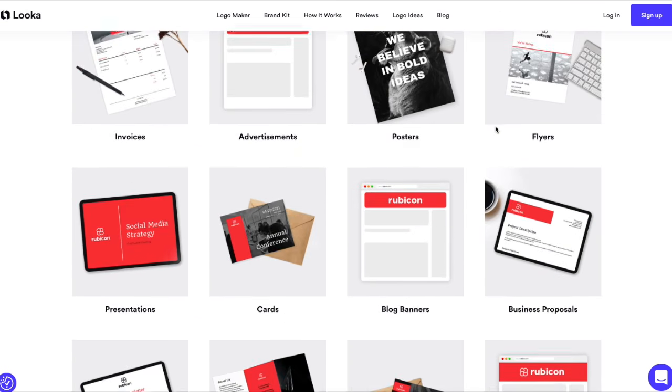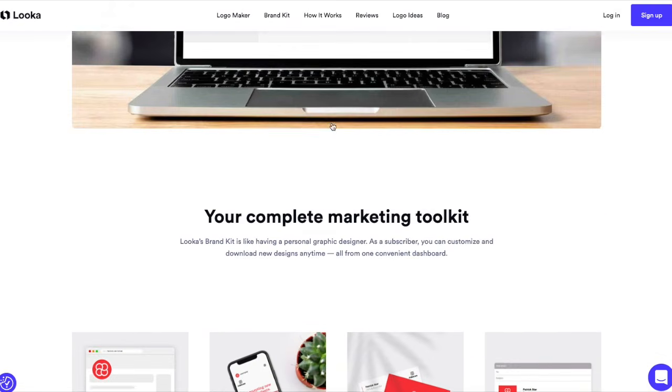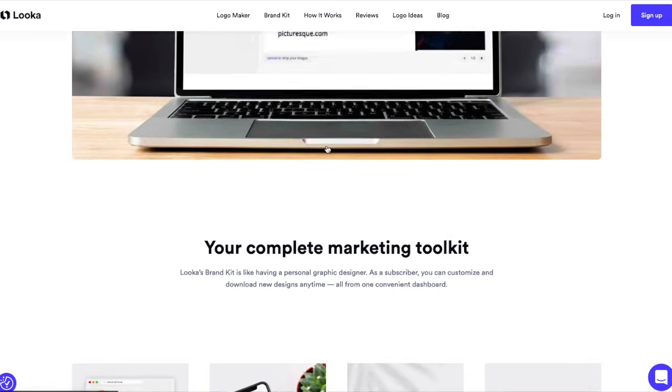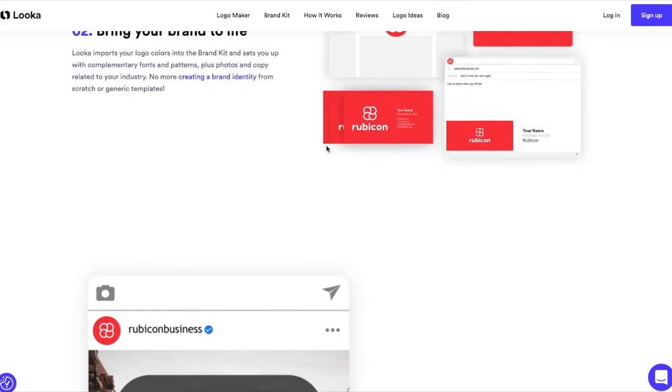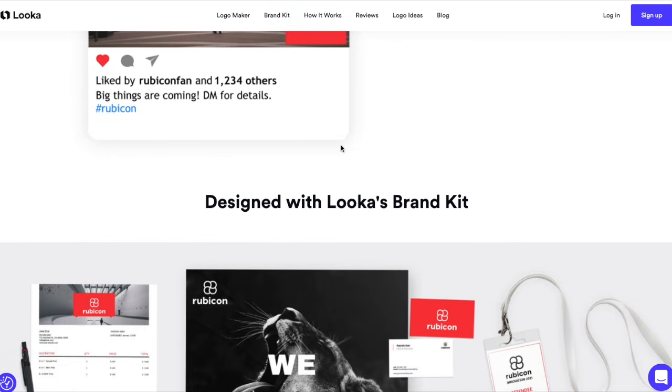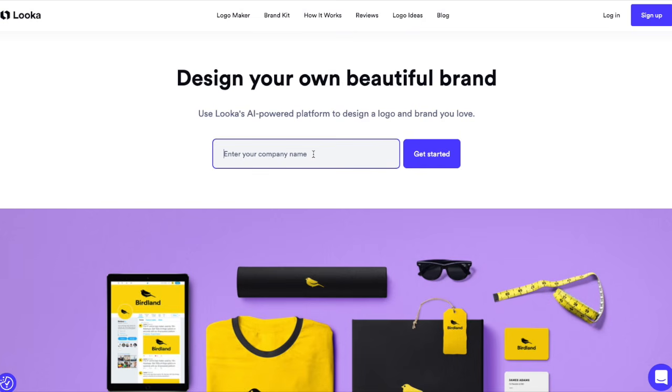But in Luca, you actually have a whole bunch more of these options that belong to your brand kit than on the Fiverr AI Logo Maker. So this one is like the most comprehensive and the most detailed AI logo and brand maker that exists right now. But nonetheless, let me show you still how the logo generator works.